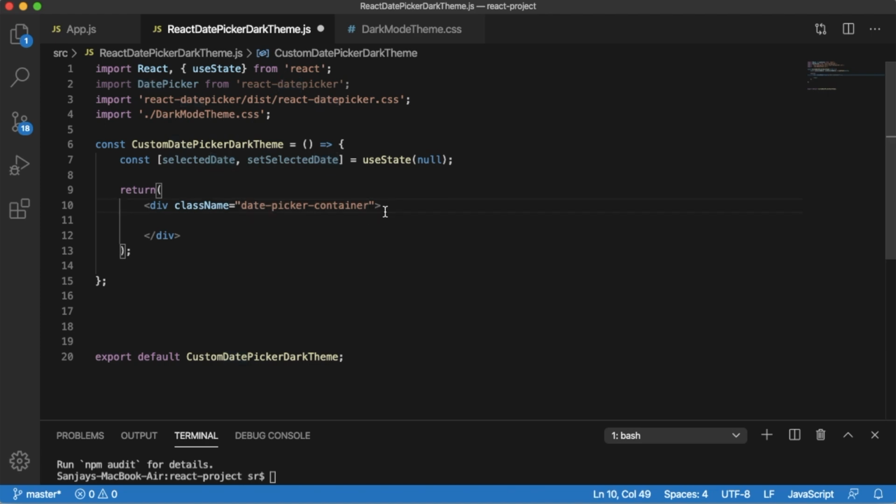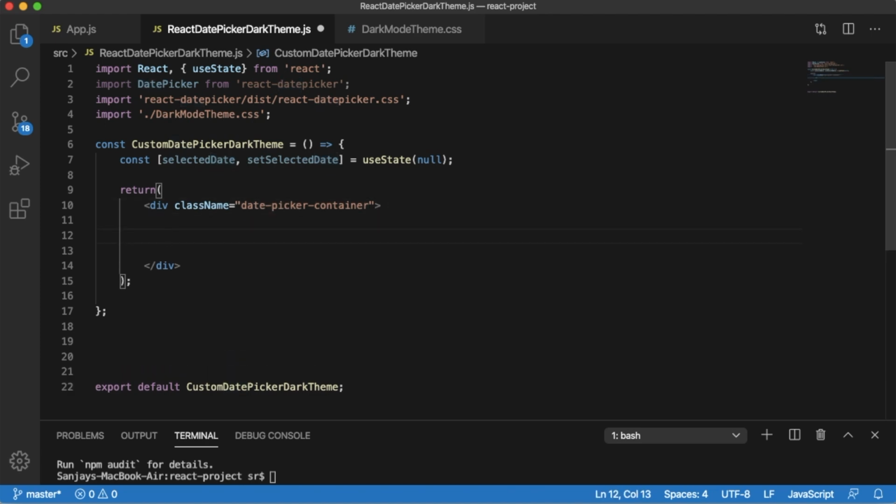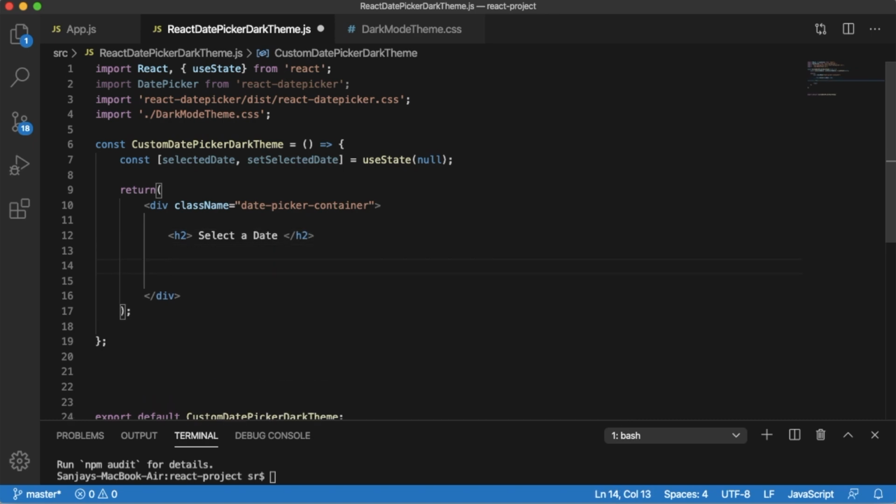And within this outer div, let's add one title, Select a Date. Then comes the main part. Let's add the DatePicker component within this div. This is a component which is imported from the date picker library. Next, within this DatePicker component, we are going to add some props based on our requirement.